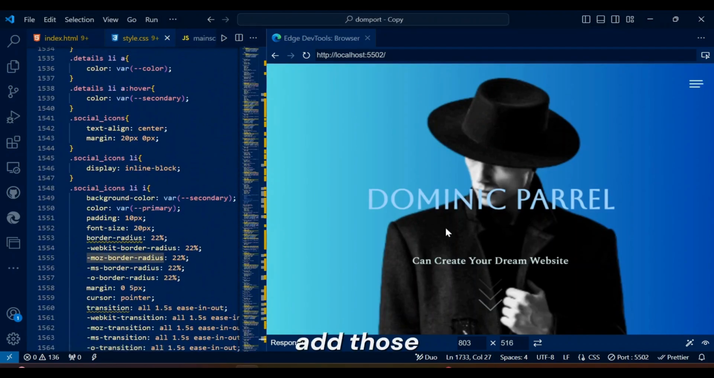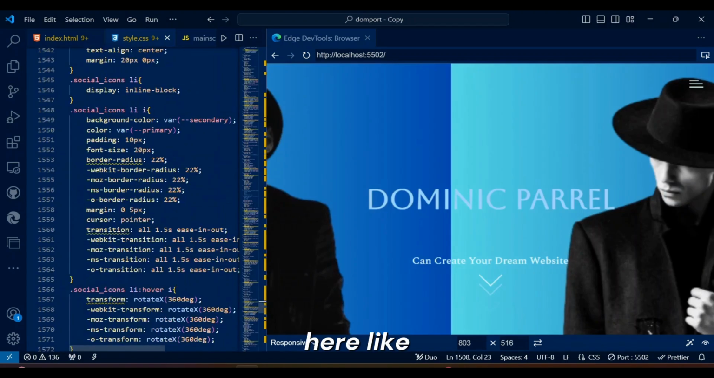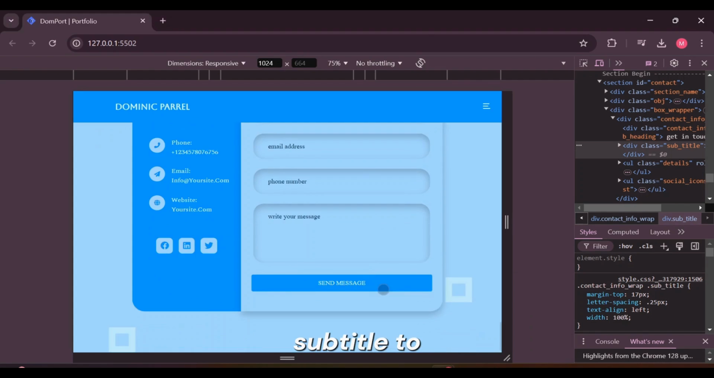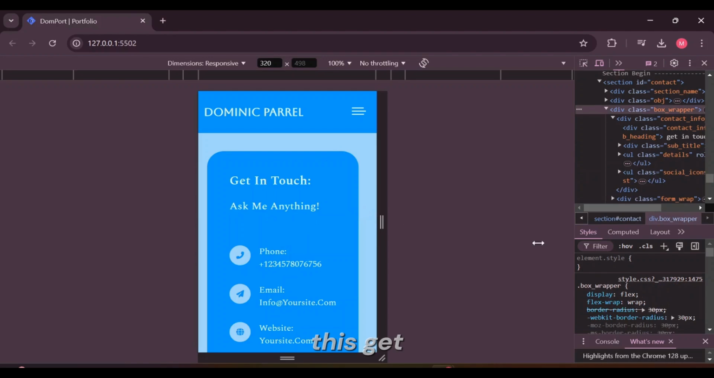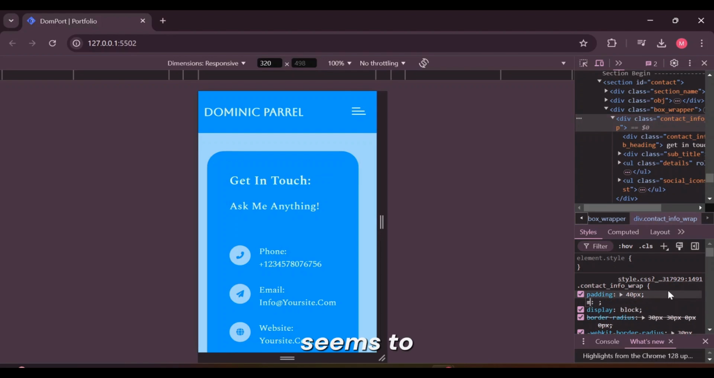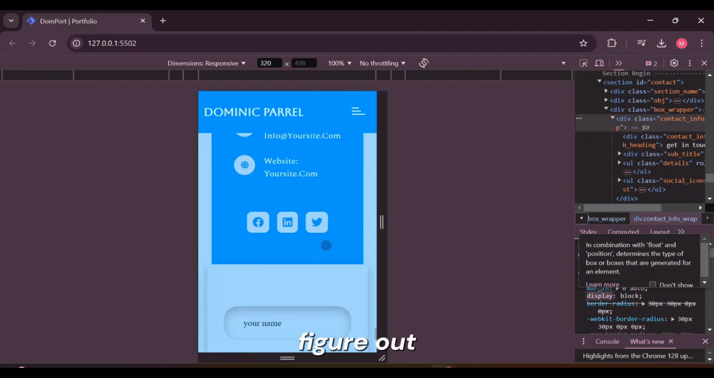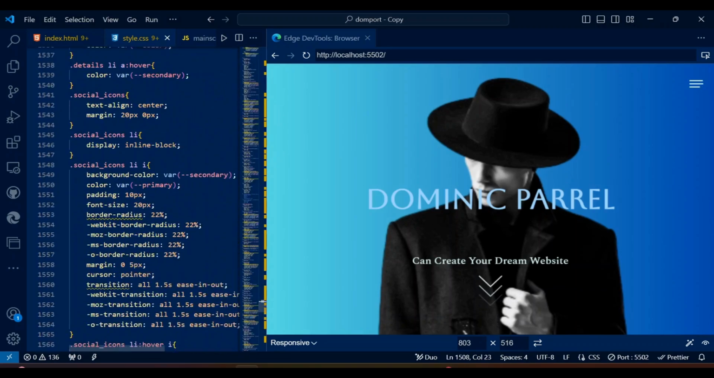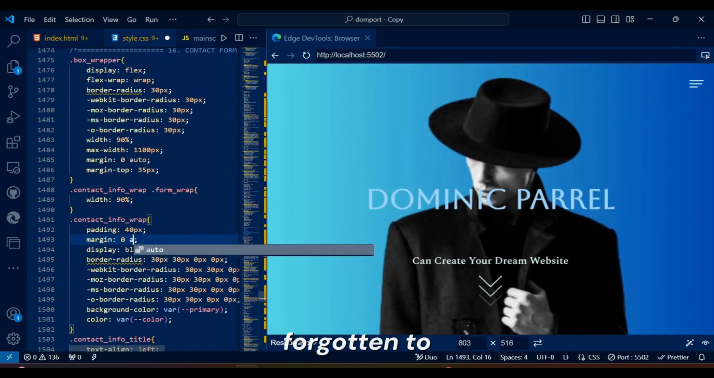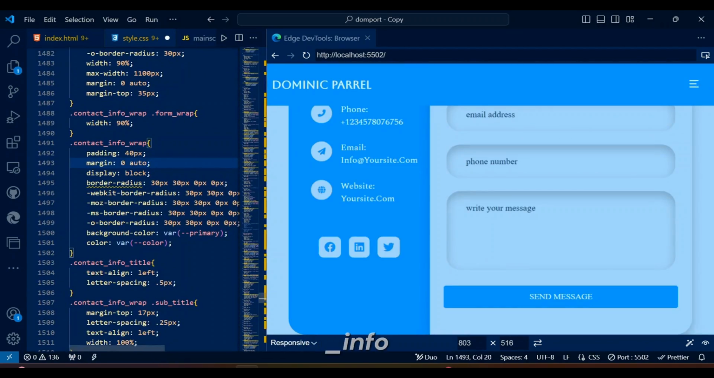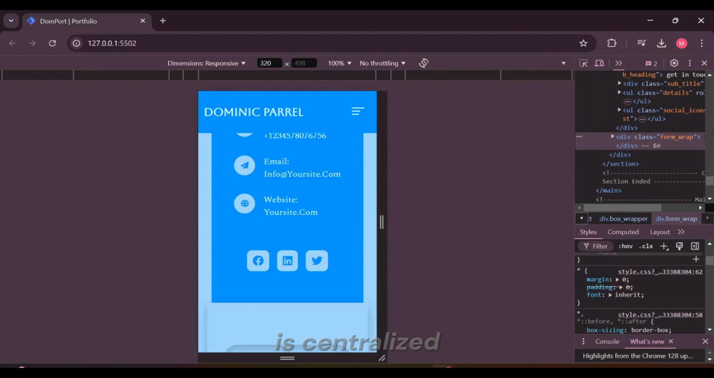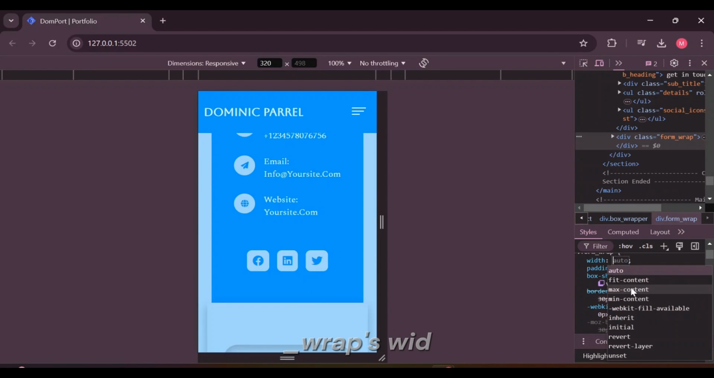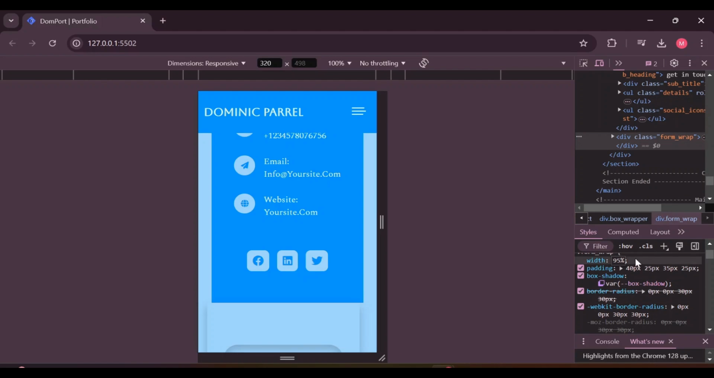Now let's add those browser changes here, like the letter spacing and subtitle to be 0.25. This get in touch part doesn't seem to be in center, so let's figure out why. So apparently we have forgotten to margin 0 auto contact info wrap. Now contact info wrap is centralized, but form wrap's width seems to be the problem.